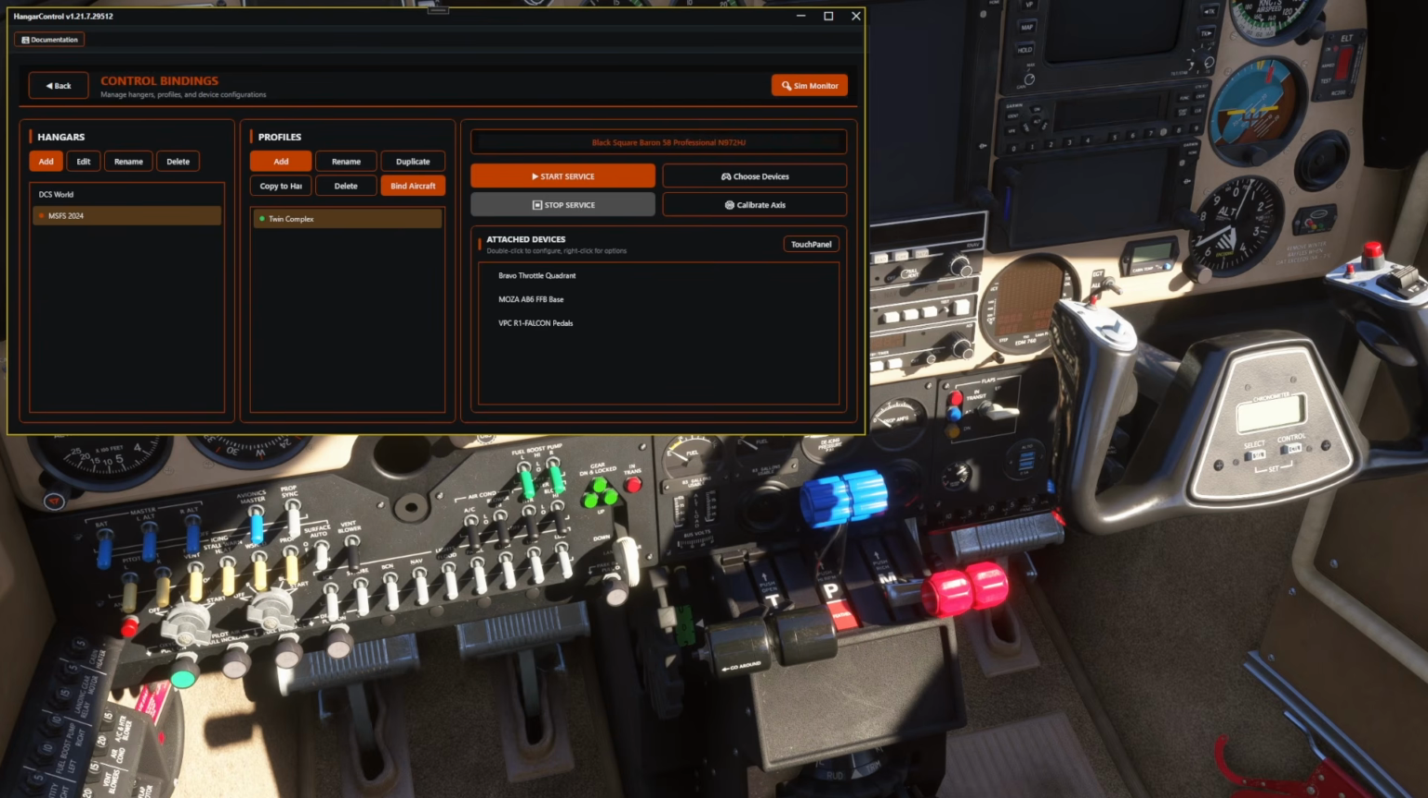If you have not watched the previous videos, I do recommend you check those out first, as they walk you through from the day that you first launched the application on how to get to where we are today. So, previously, we created our hangar, we created our profile for the twin complex. In this case, we were using the Black Square Baron A58 as our example, as we should be able to cover a lot of different items throughout this.